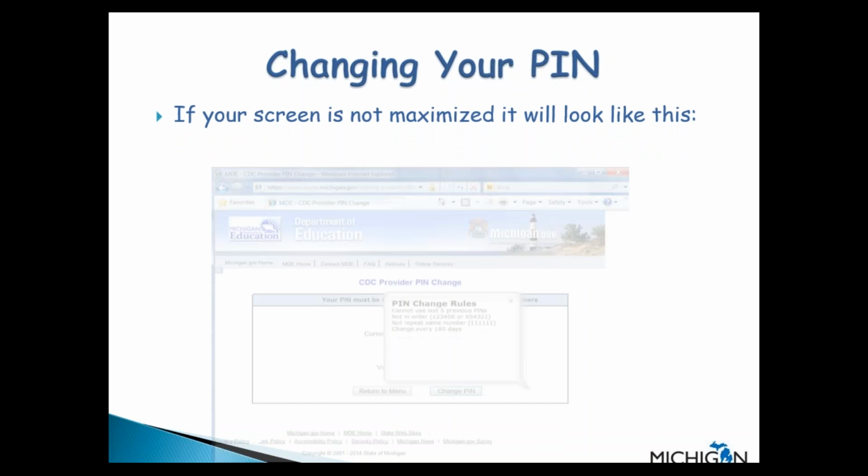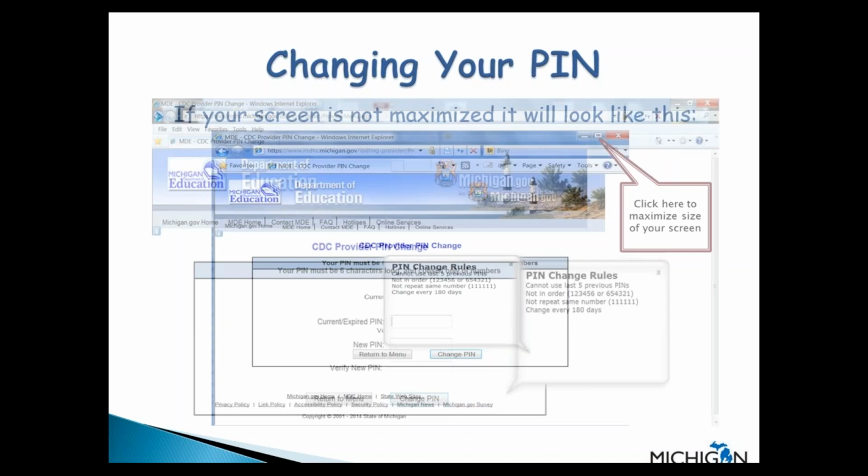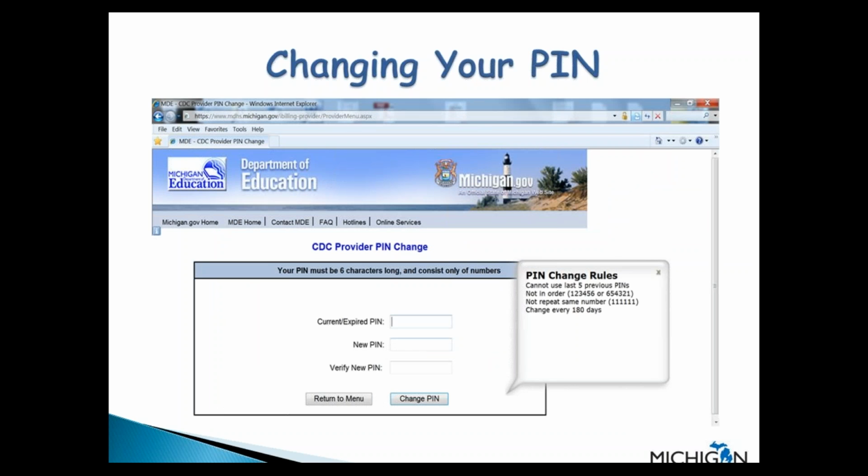If your screen is not maximized, the PIN Change Rules pop-up box may cover the new PIN entry boxes. Click the small box in the upper right corner of your Internet browser to maximize the screen size. This will move the PIN Change Rule box so you can enter the new PIN you have created.